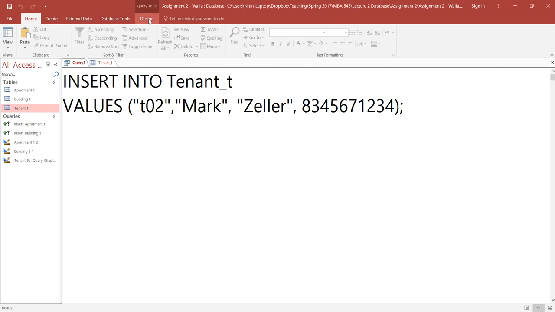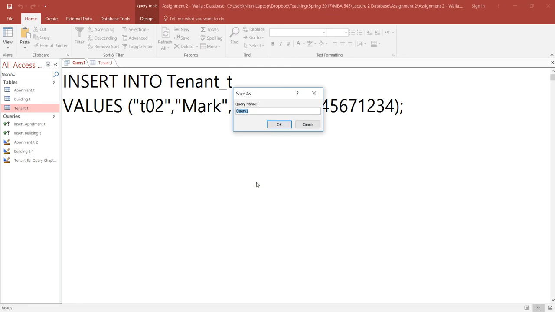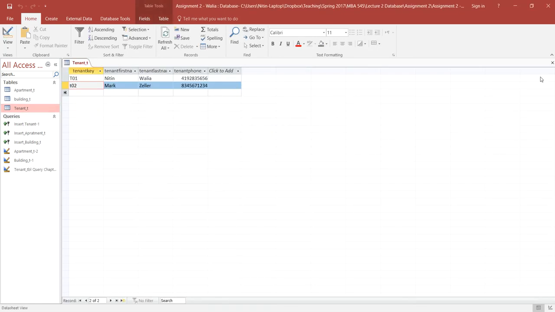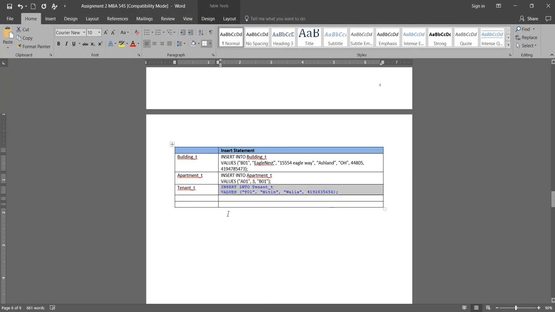Same thing with the insert statement. Remember, when you close them, it will ask you to save it. Yes, save it. Insert, this is for table tenant. I just want you to save just one insert statement for each table. Even though you will be inserting multiple rows of data, just save one and then paste one here as well.